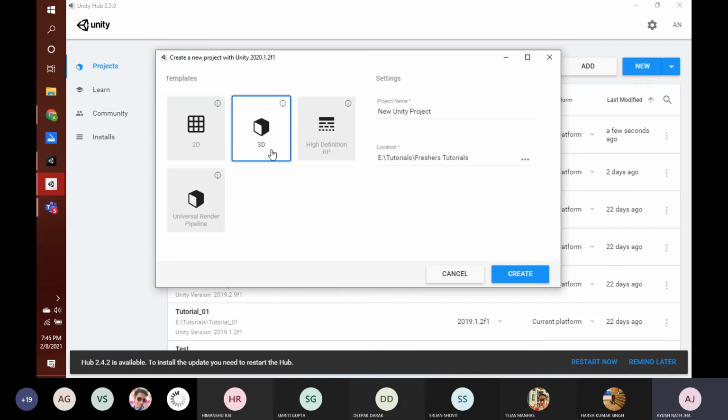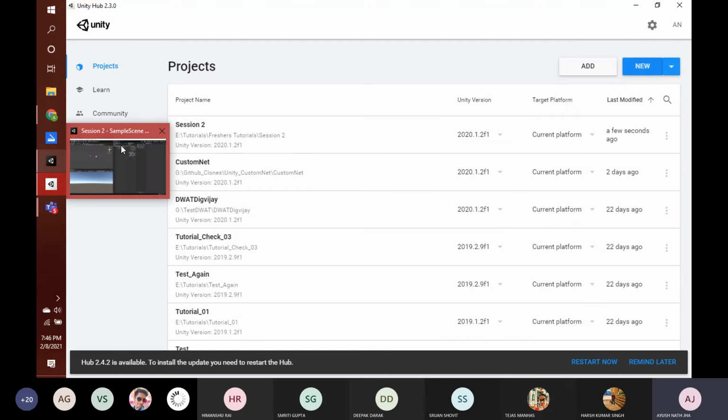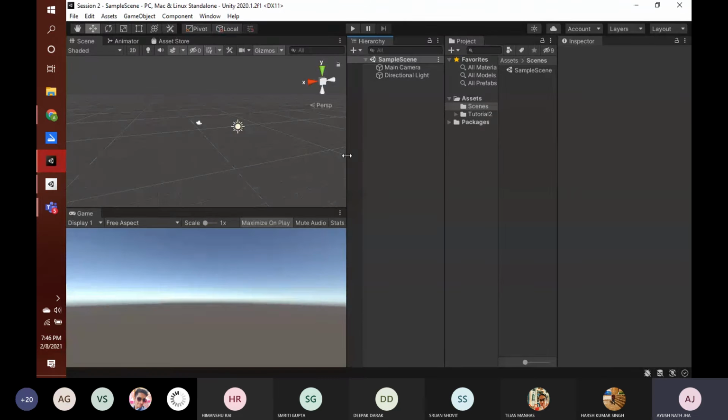Since we are going for a basic tutorial, we will select this 3D one. Then you can name your project here, whatever you would like. And then you can set the location of your project. I have set one fresher tutorials location. You can set whatever location you want. And then click on create. It would take some time to open. Once you have done this and your Unity screen opens, just tell me. Since I have already created one, I have opened it and I am on my screen. So whenever you are done, just tell me, please.